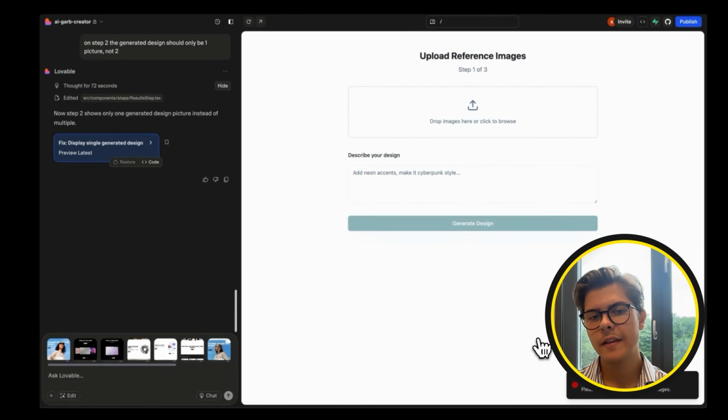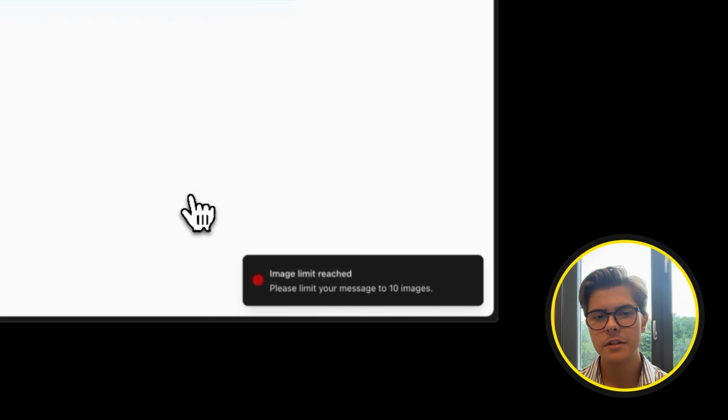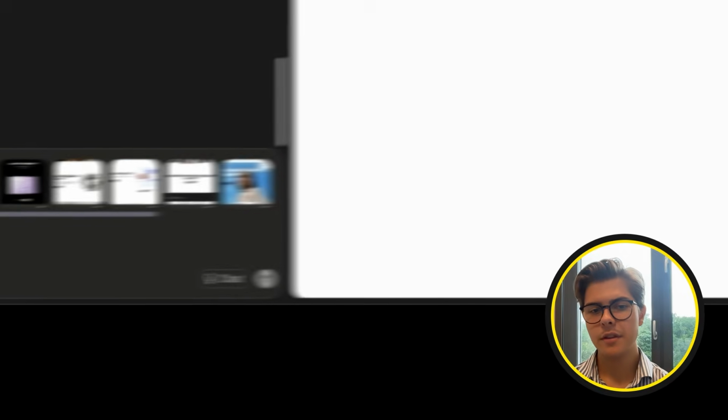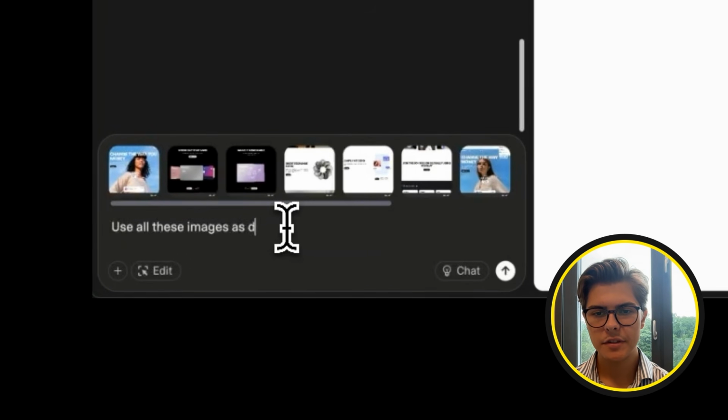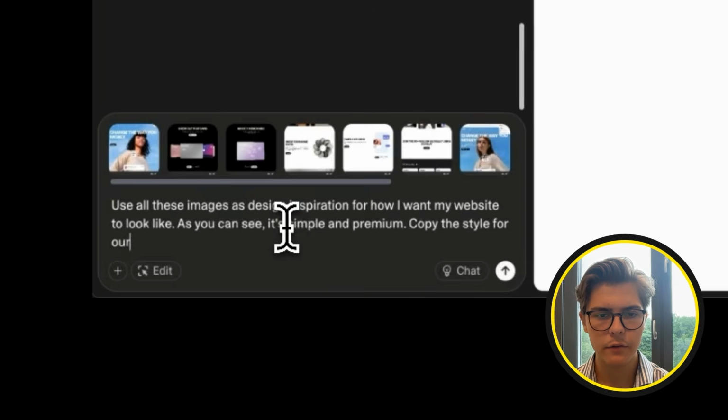Now, after uploading 10 images, I tried to paste in another one, but I got this error: image limit reached, please limit your message to 10 images. But honestly, 10 images is more than enough, it's probably even too much. So now I'll prompt this: use all these images as design inspiration for how I want my website to look. As you can see, it's simple and premium, so copy the style for our app.